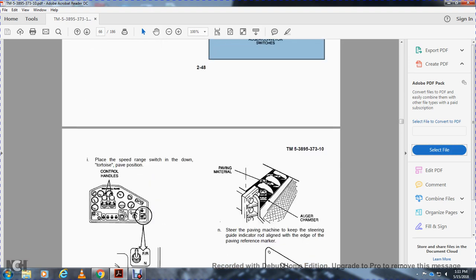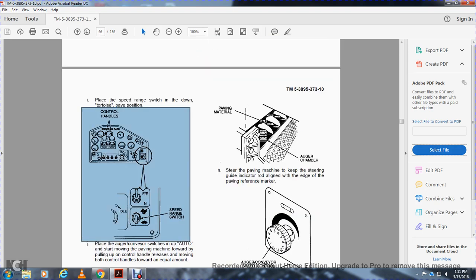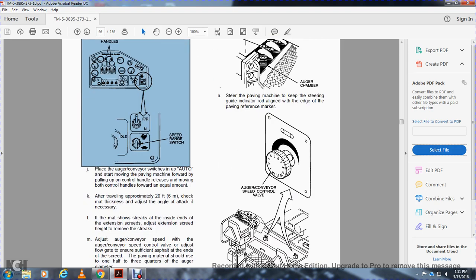Place the speed range switch, then lower it toward the pavement. Control handles and the speed range switch. Place the auger conveyor switch in auto. Start the movement of the paving machine forward by pulling up the control handle. Move both control handles forward an equal amount. After traveling approximately 220 feet, check the material mat thickness and adjust the angle of attack as necessary.